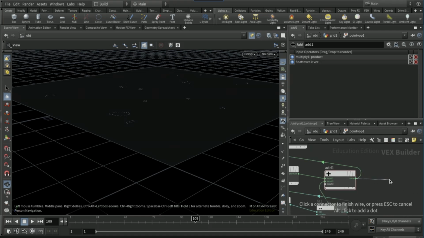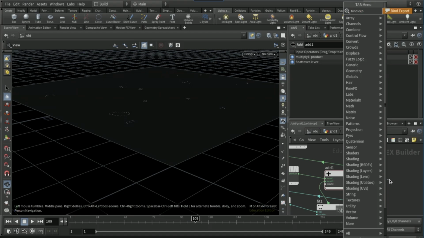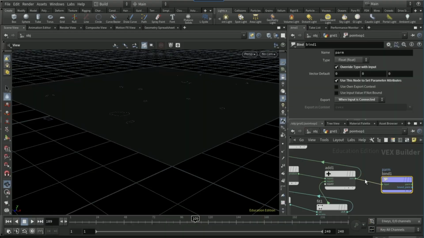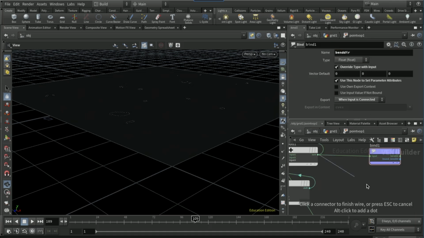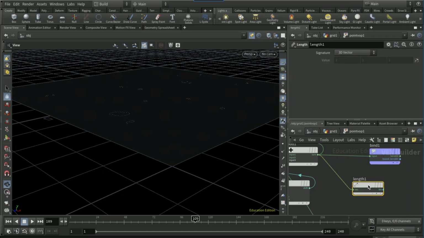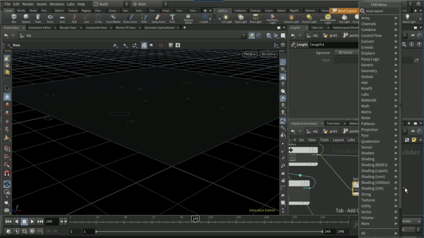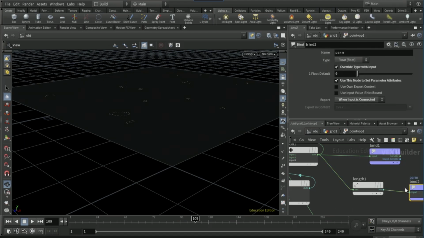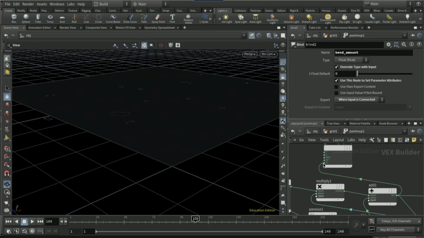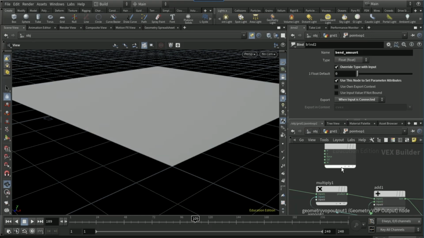After the add, connect a bind export and set the name to BENDDIR. Connect a length after this add, then drop another bind export after this length and set the name to bend_amount. Disconnect the add from the main output.